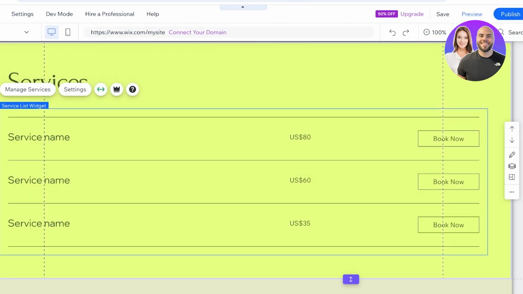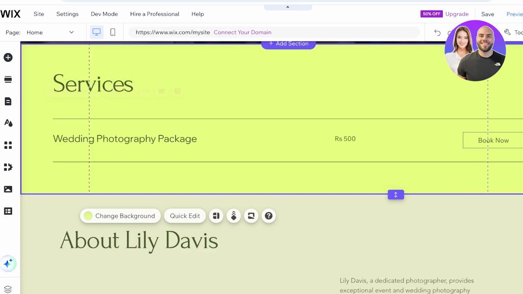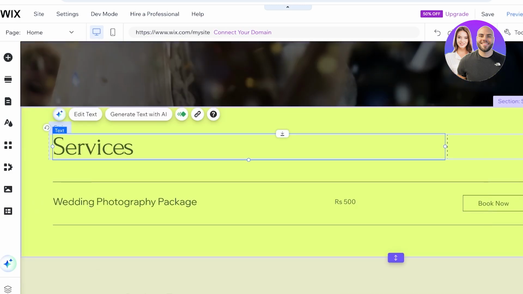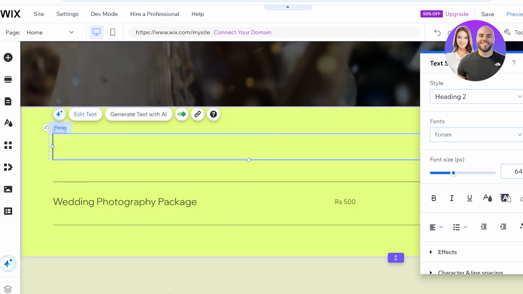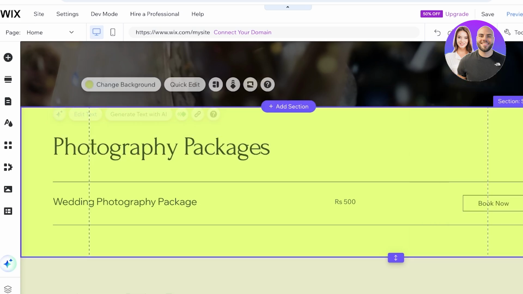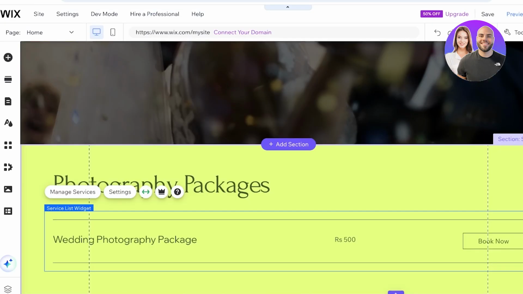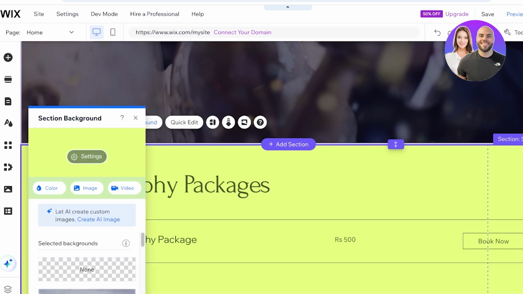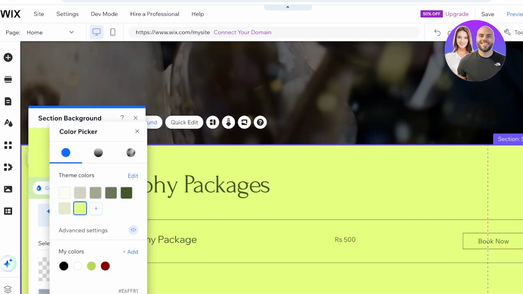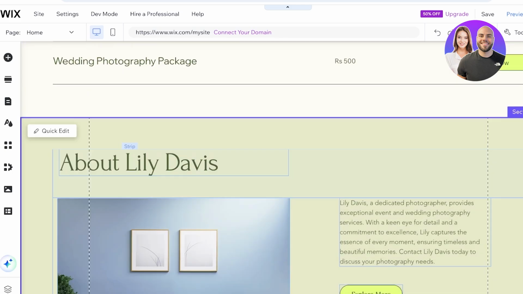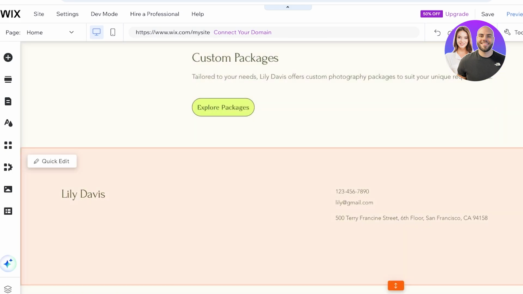Now the services are going to appear over here, and instead of writing it as services, I can just select the services option and change it into photography packages like this. And now once I've done that, I'm going to again change the background by clicking on the section. And once I do that, I'm going to select the color, and I'm going to go with a simple white color. Once I've done that, I can scroll down and add more information into each one of these sections.